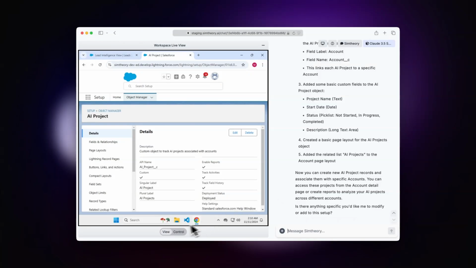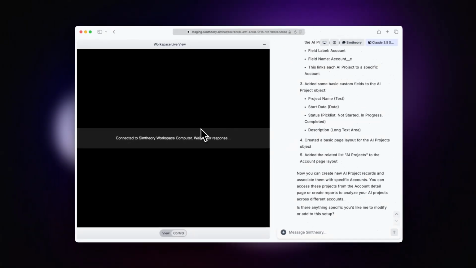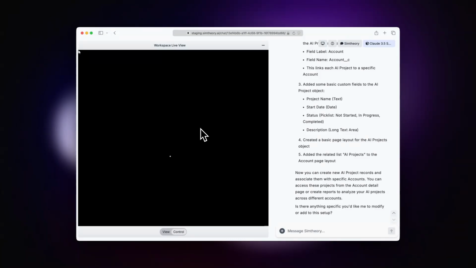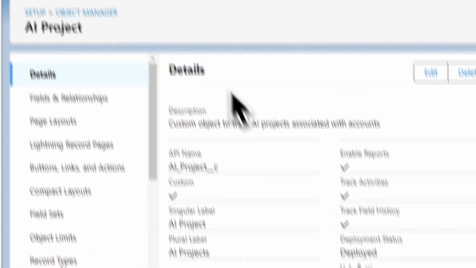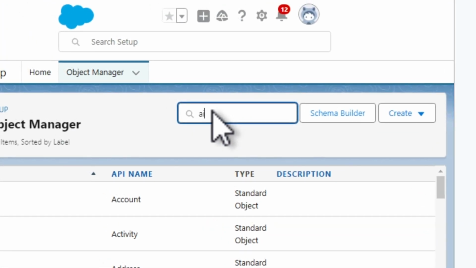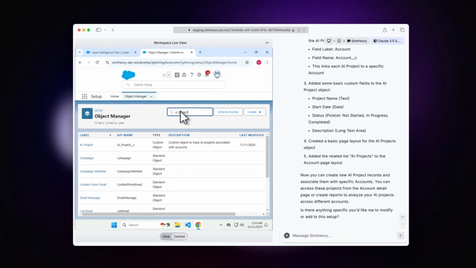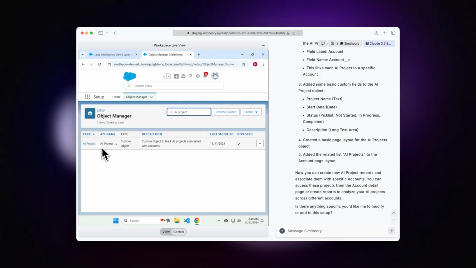But I can also just switch over now to the control mode of the computer and take a look directly on the computer at what it's done. So my computer will boot up, I can log in, and I can just take control now and have a look at this new object that's been set up in my object manager. Search in here for my new AI project custom object, and you can see it's been created and deployed.